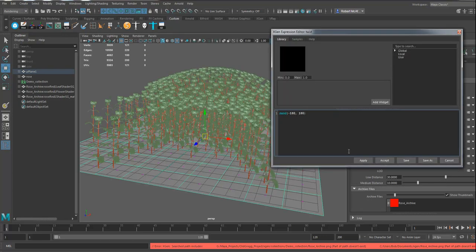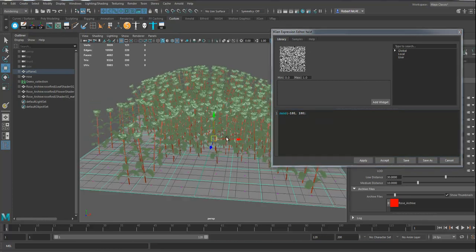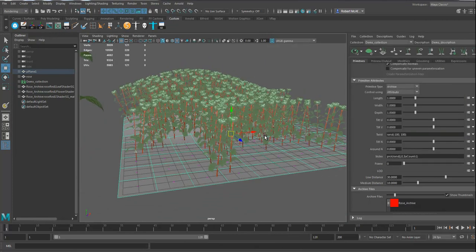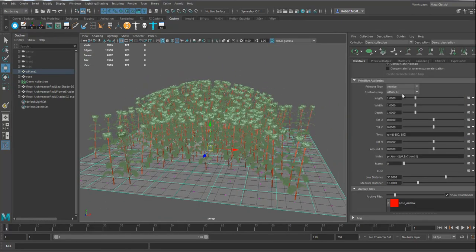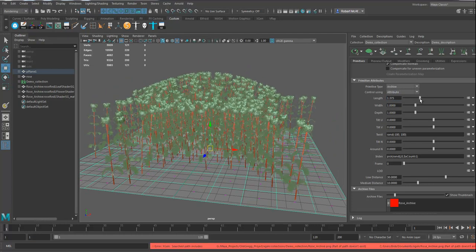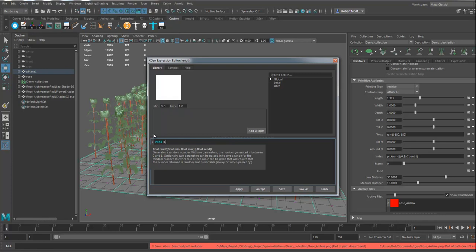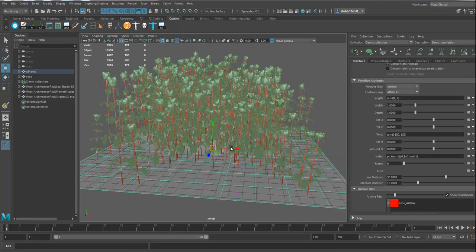Negative 180 to 180. And if I hit apply, they all become randomized. They're still all the same size, and I can hit accept. That closes the window. I can go over here to the length, and the length is going to do it all uniformly. If I go over here, I can create an expression and rand(1, 2), and I'll hit apply and accept. And now they're all various lengths.